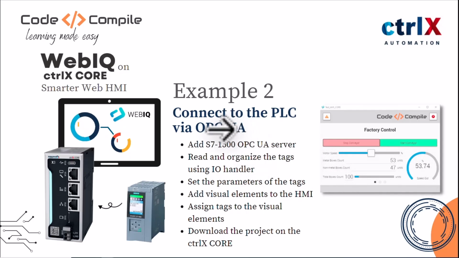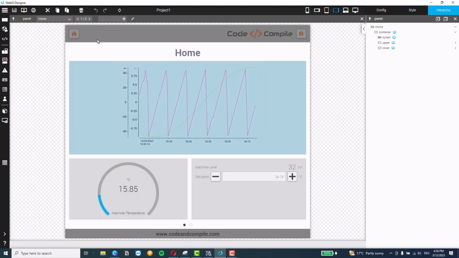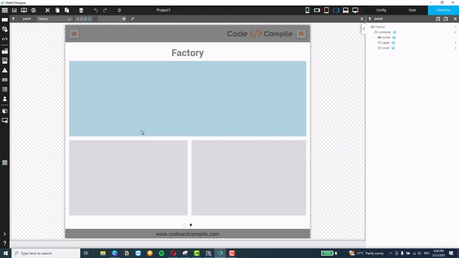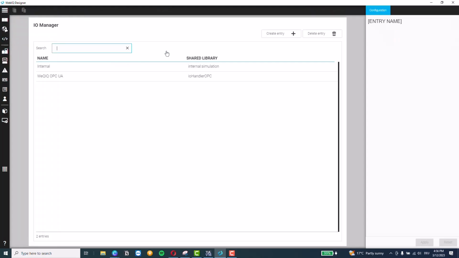So we have to first add an OPC UA server in our designer. So this is my project, which we created in the last video. If you haven't seen that, please go back to my last video, check how we created that. So we're going to add now the data to my factory screen. In this case, first I go to my IO manager and add my OPC UA server.